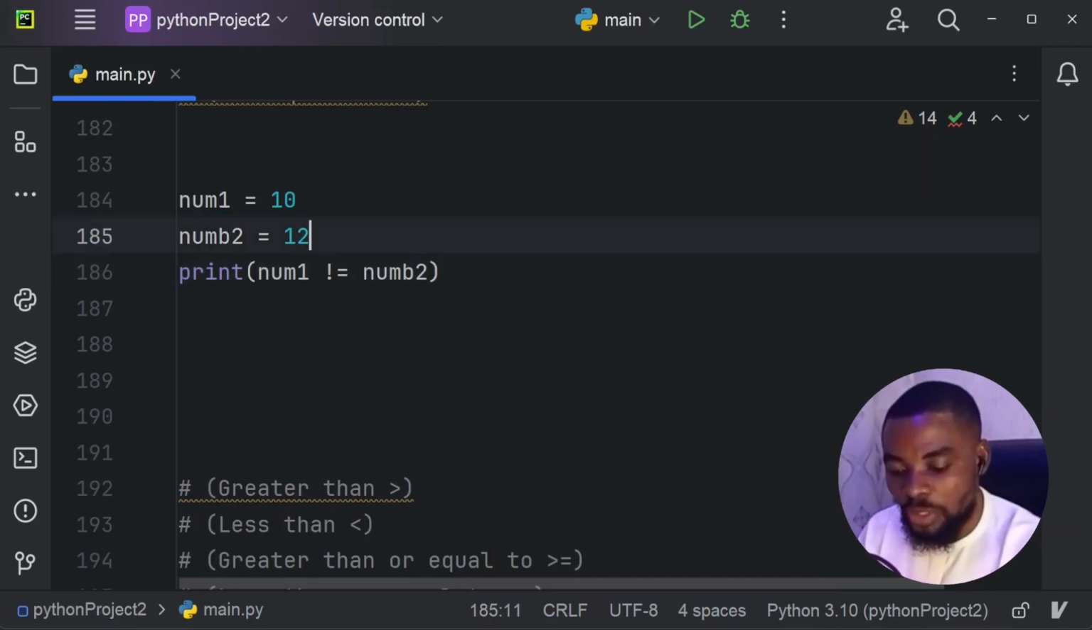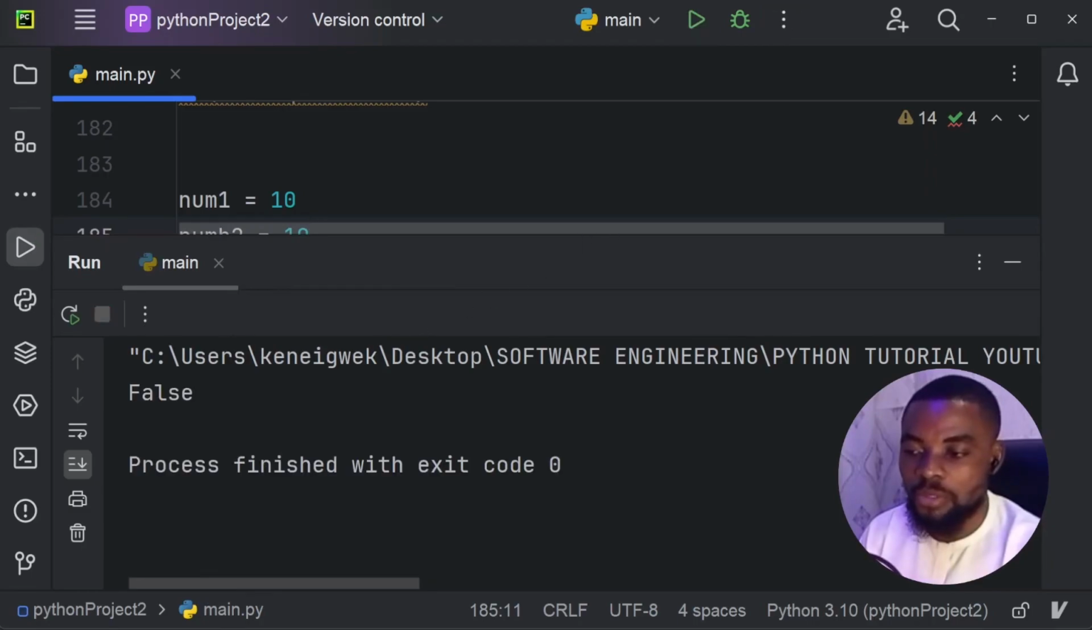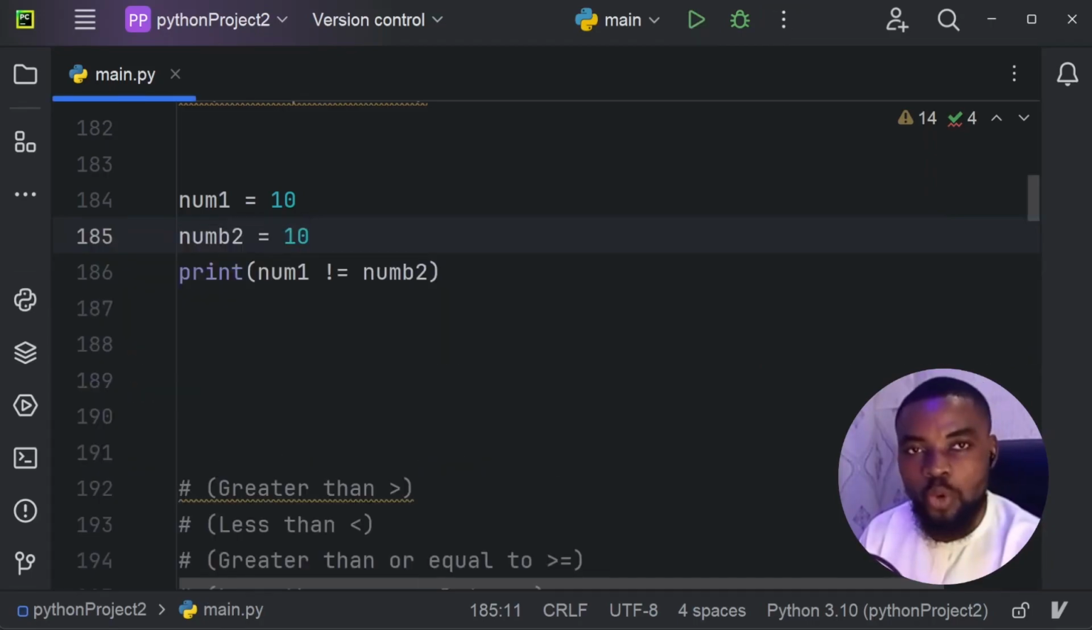So if I change this to 10, that is num1 is 10 and num2 is 10, and run my code, I get false as my result because they are equal.